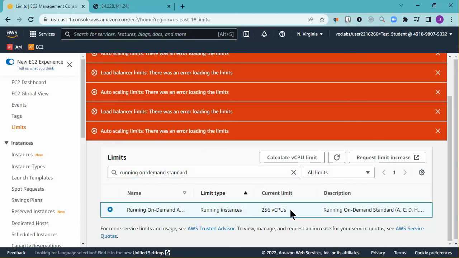It says that the current limit is 256 virtual CPUs. Notice that there are limits on the number and the types of instances that can be run in a region. For example, there is a limit on the number of running on-demand standard instances that you can launch in this region. When launching instances, the request must not cause your usage to exceed the instance limit currently defined in that region. In this case, I have up to 256 virtual CPUs. So that's the main idea.